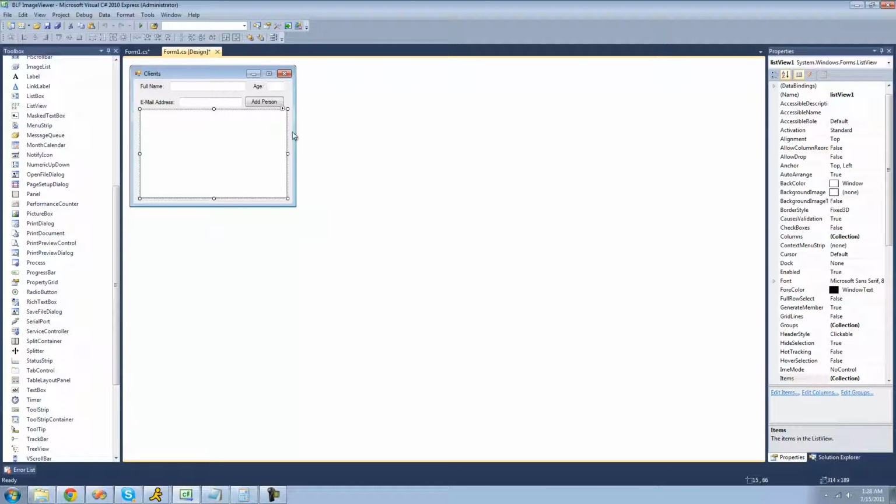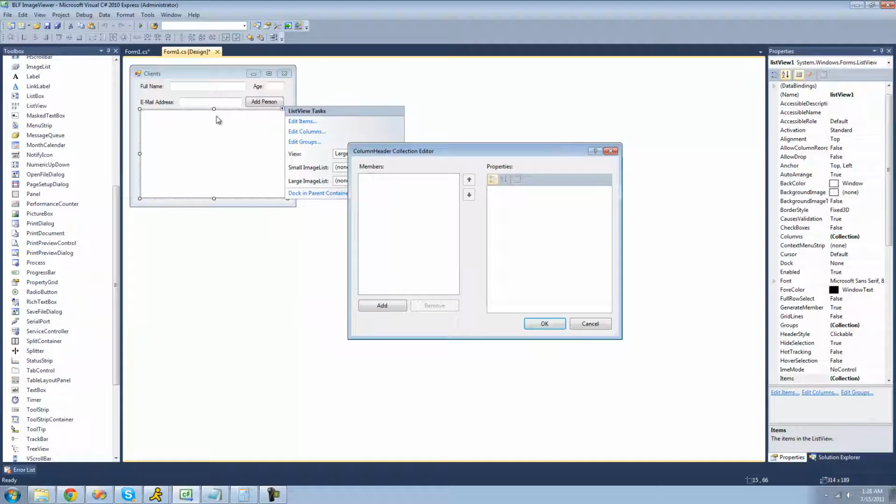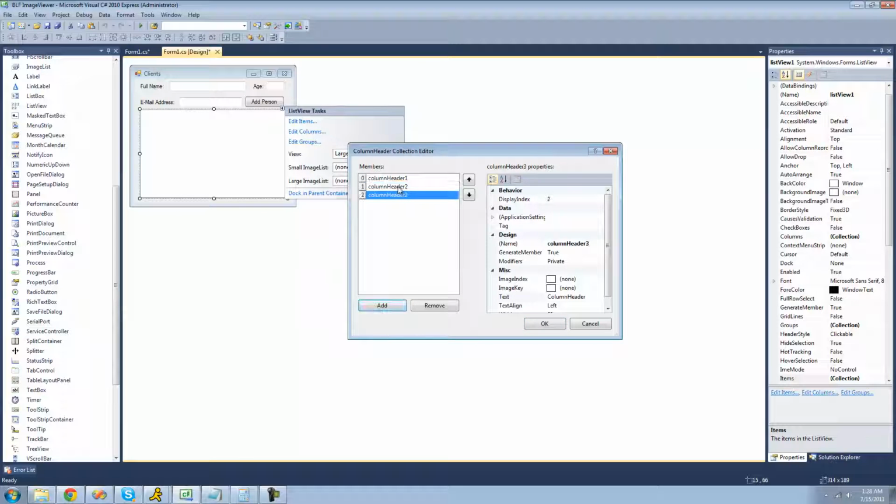Basically, what a list view does is it allows you to sort data. What we're going to be using it for today is making a table. The first step is clicking this little triangle right here and going down to edit columns. We're going to have 3 columns. One for the person's name, so we'll set the text of it to full name. The next one will say age, and the final one will be email address.